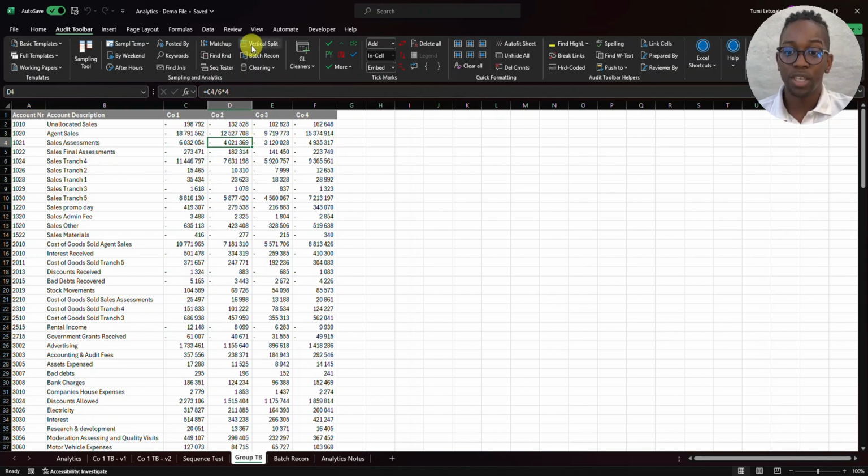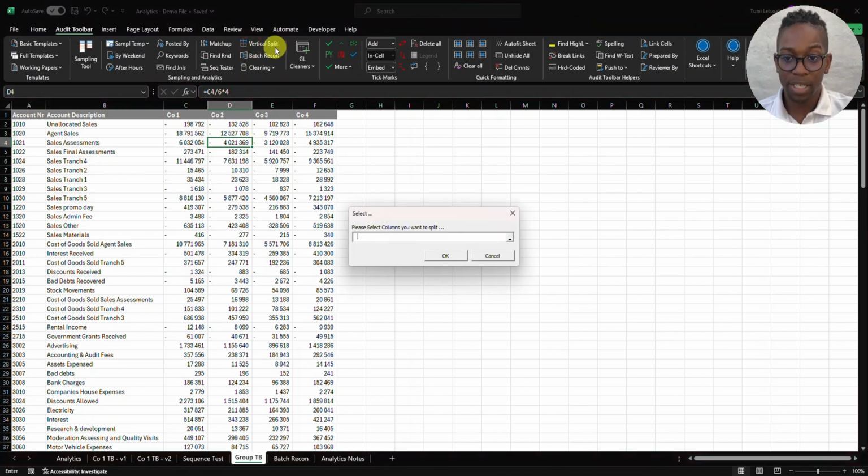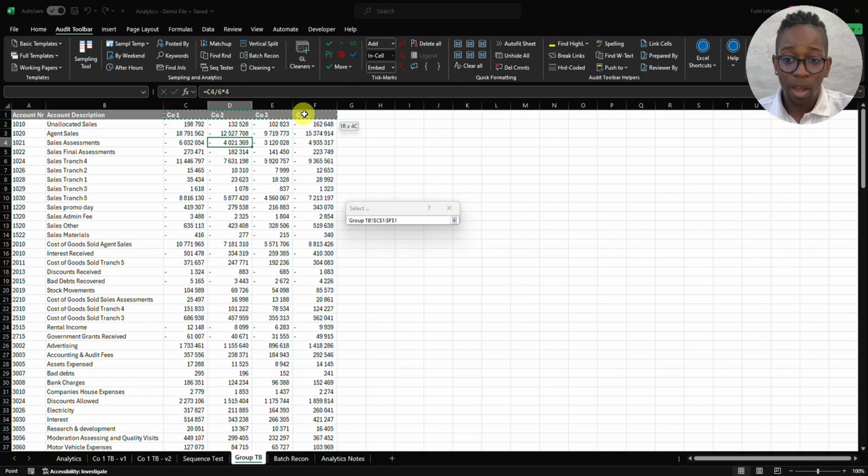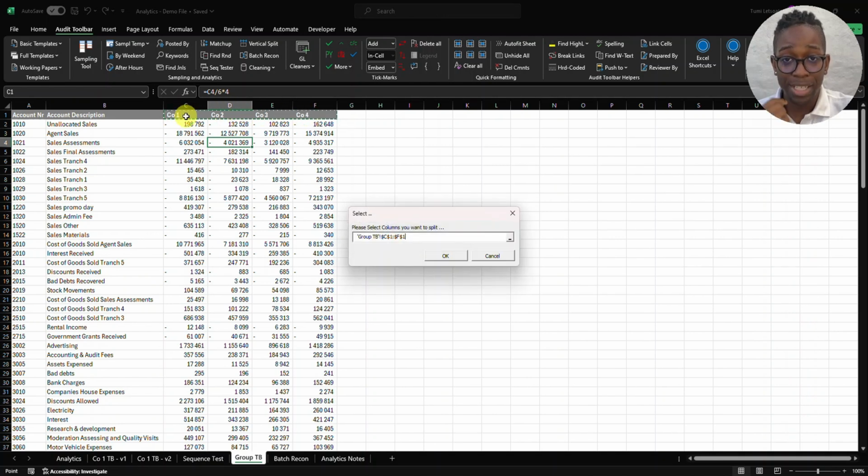So what we will do is select the vertical split function over here. And what you will see is it asks us to please select the columns that you want to split. What it means here is which of these column headers within the table do you want to split out into separate sheets? So if I select all of these columns from column C, which is company one, to column F, which is company four, that would mean that everything to the left of it will be pulled through as the initial data.